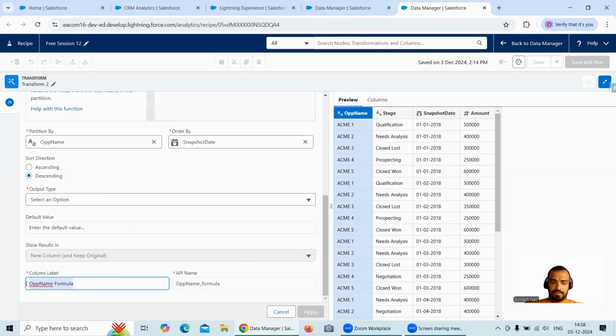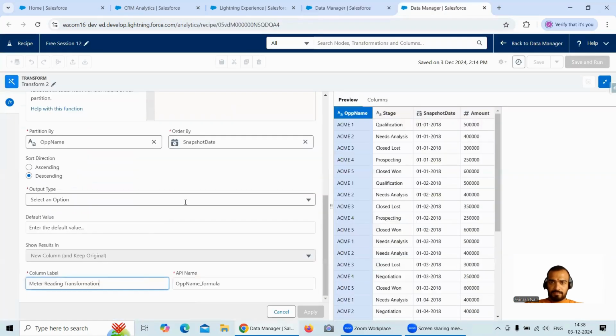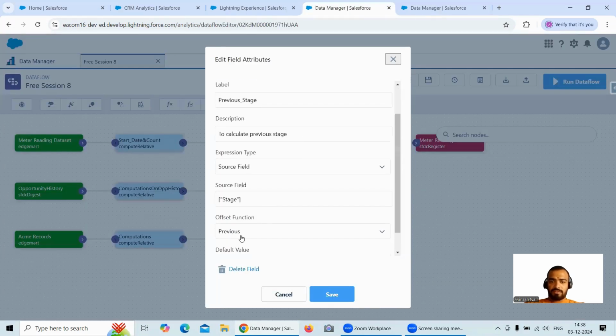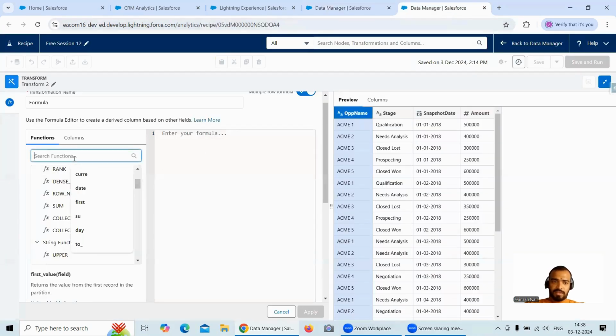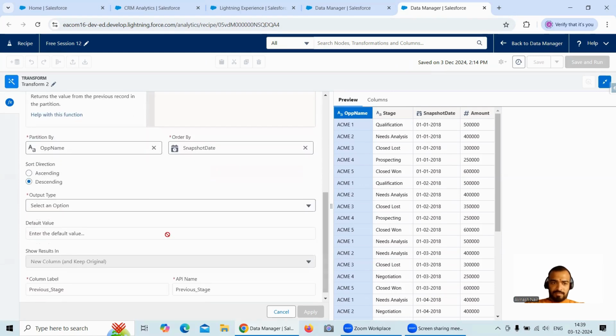Let me just name it over here. Now let's see what we have done for previous stage. So for previous stage, we are taking the previous stage over here, I mean for this expression type source field, but here we have to take the lag of stage. So let me find that function. As you can see, it's written the previous record in the partition. So whatever records you have in the previous node under the partition, that will be written. So here I can just write stage. That's it. And the output type will be of course text, and this is auto.